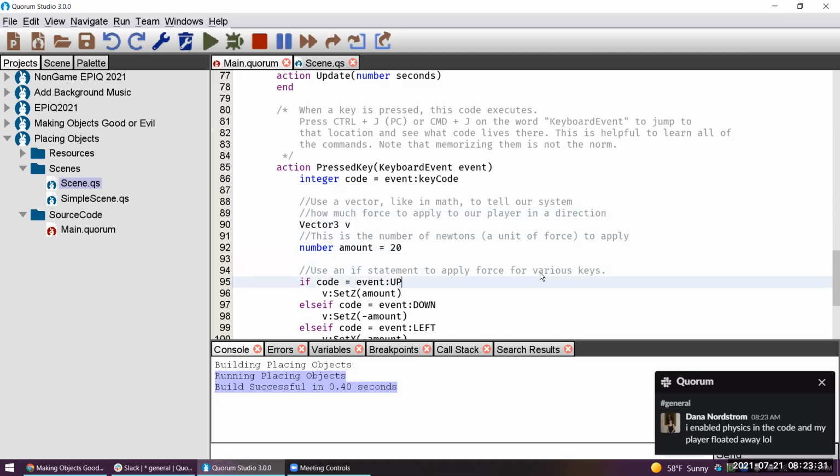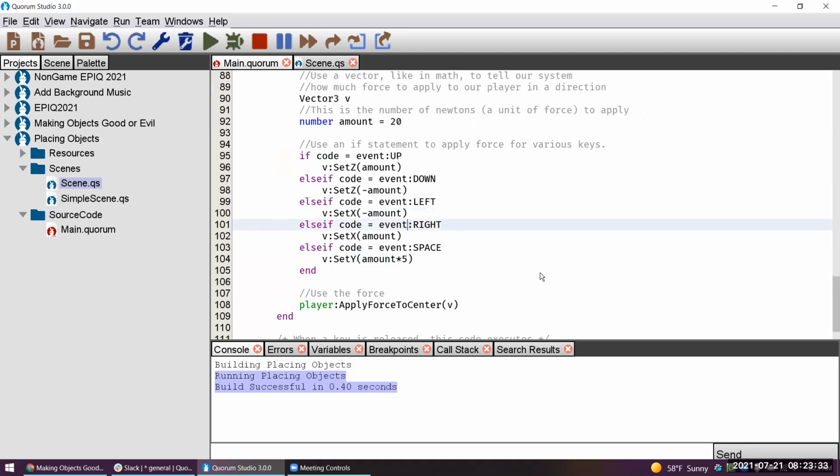Yes, your player might float away. Mine fell through the floor a couple of times. You need to make sure your floor has physics enabled and is unmovable. Is that what we need? Unmovable, probably. I'm going to step in and ask a question.